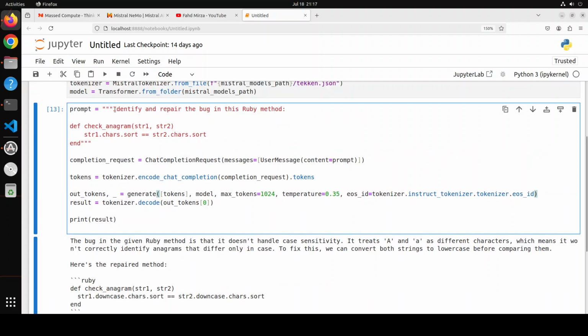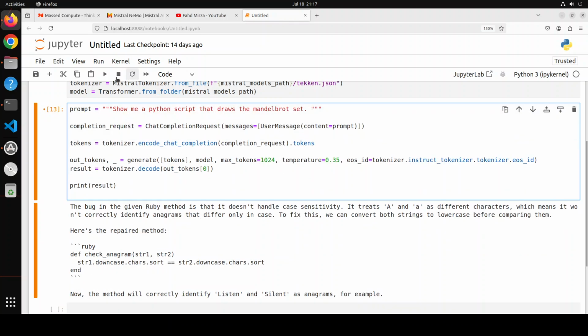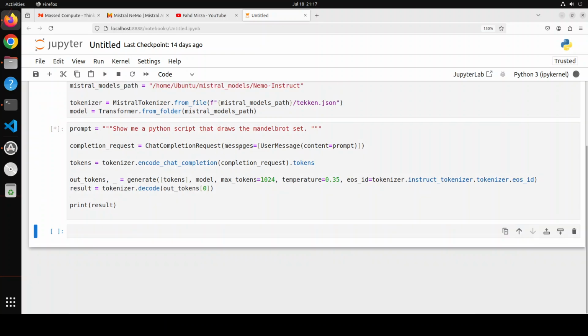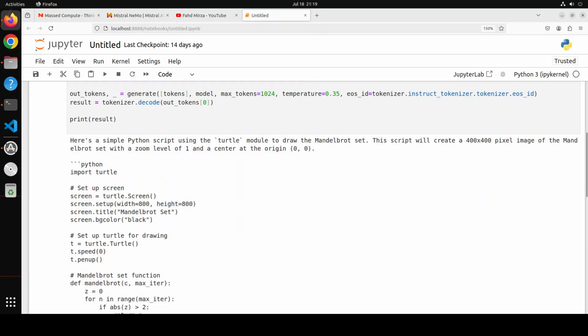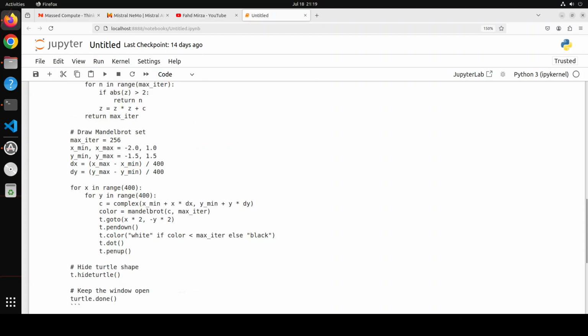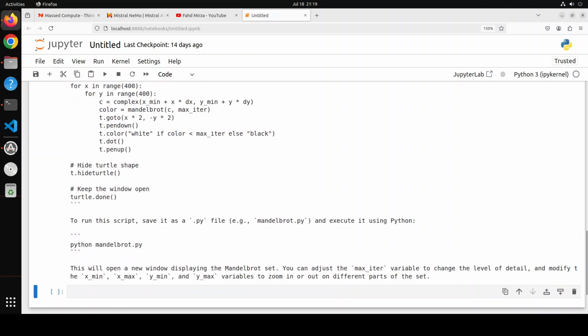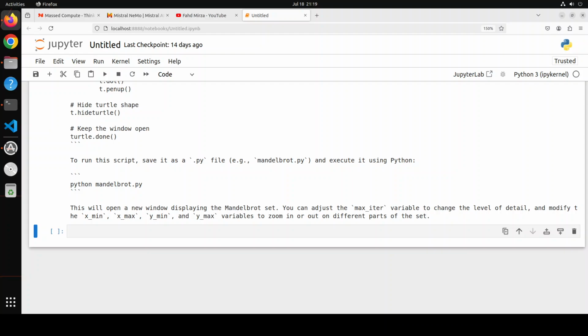Amazing. Let's try out another coding question. In this one, I'm asking it to give me a Python script that draws the Mandelbrot set, which is a complex geometrical system. Let's wait for it. And wow, look at that. I think this is the first model I have seen using the Turtle module to draw the Mandelbrot set. And it has by itself decided to create a 400 by 400 pixel image of the Mandelbrot set. Look at that. Oh my goodness. Look at the code. Very, very thorough code and looks amazing.